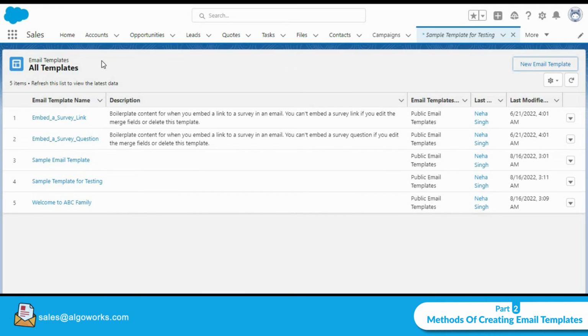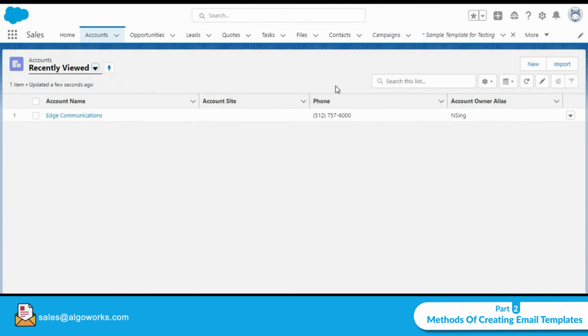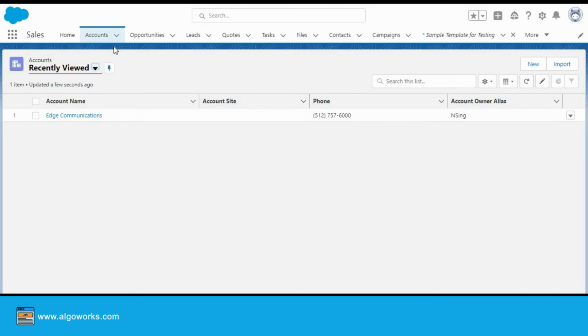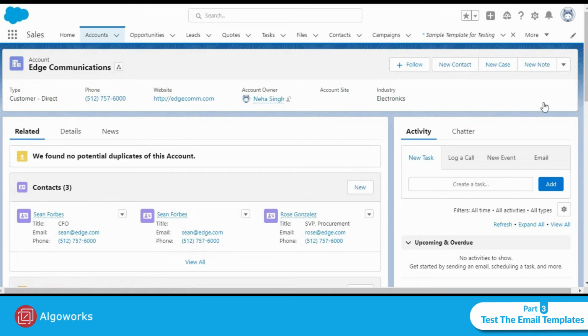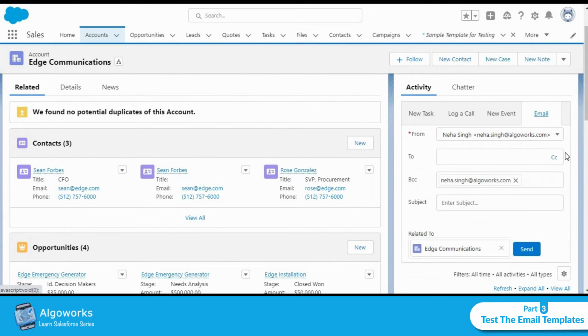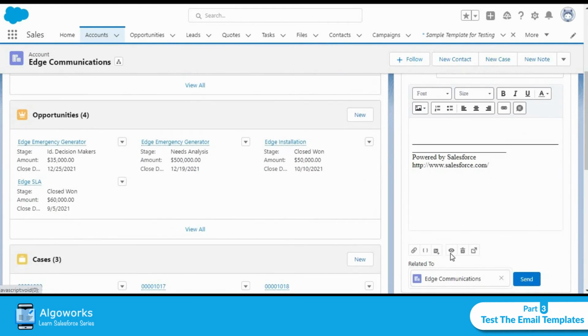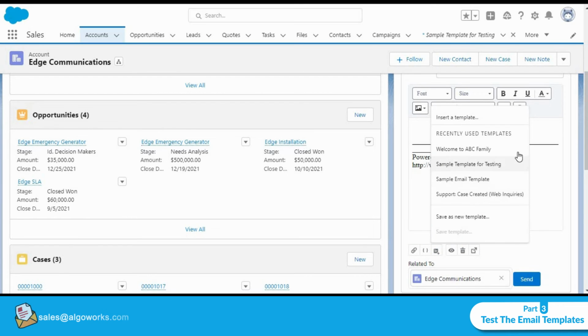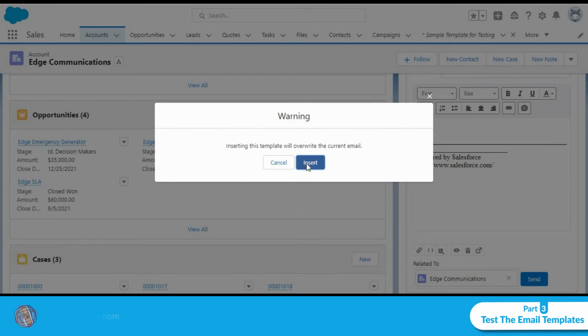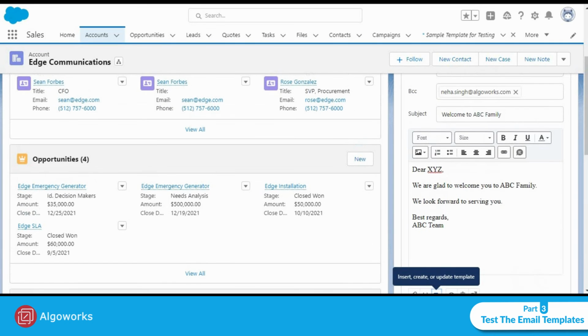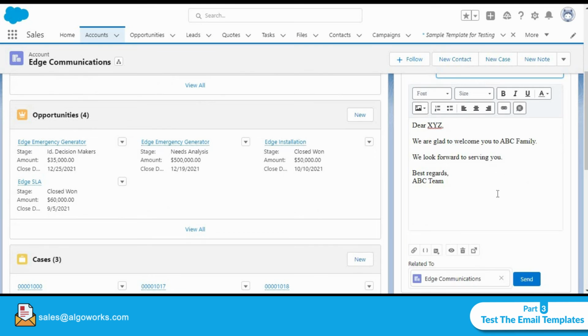Now let's go ahead and test this functionality. Let's test out our email templates by clicking on Accounts, for example. Click on Edge Communications again and click on Email. Let's say you were to go down and select a template, insert, and there we have it. We have the subject that's been auto-populated and the email body that's been auto-populated as well.